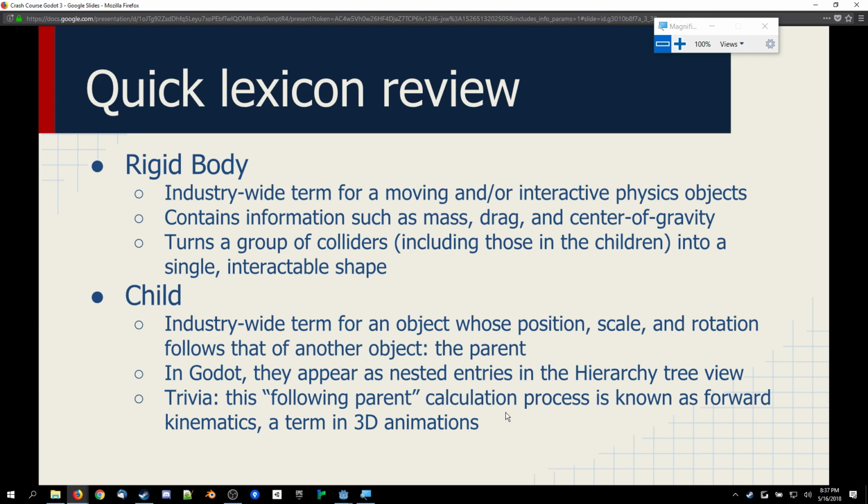So, you might be asking the question, okay, Taro, what is a rigid body? Rigid body is an industry-wide term indicating that an object is interactable. That means that they react to gravity, if you have one. You can also tell it to not react to gravity, so that if you want to create a space game, that's a good situation where that's important. Basically, it contains information such as mass, drag, center of gravity, that kind of stuff. It also obviously contains the information of what the shape is supposed to be.